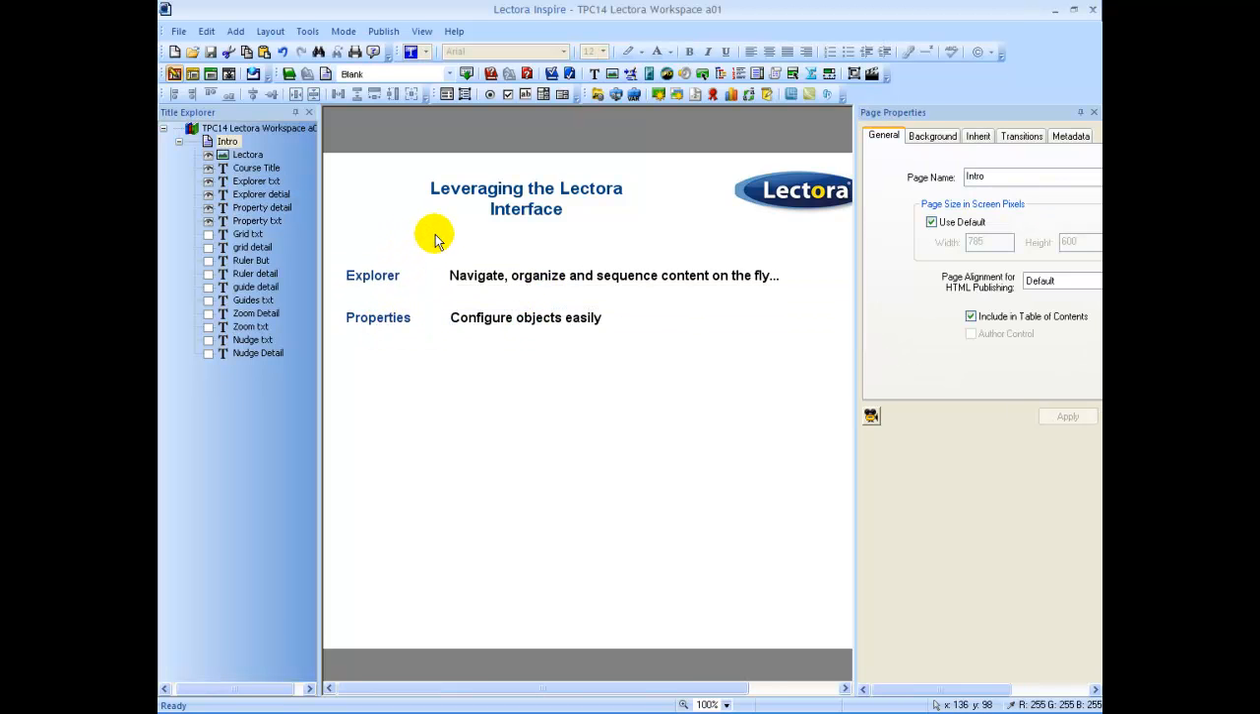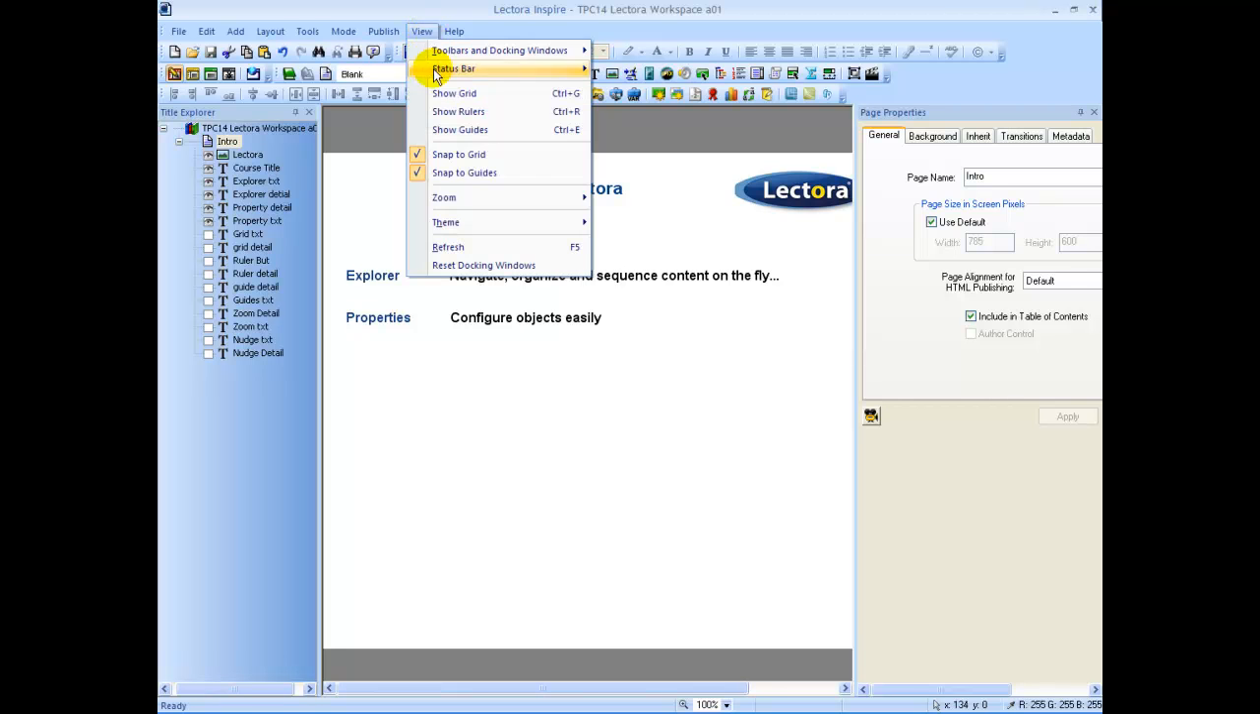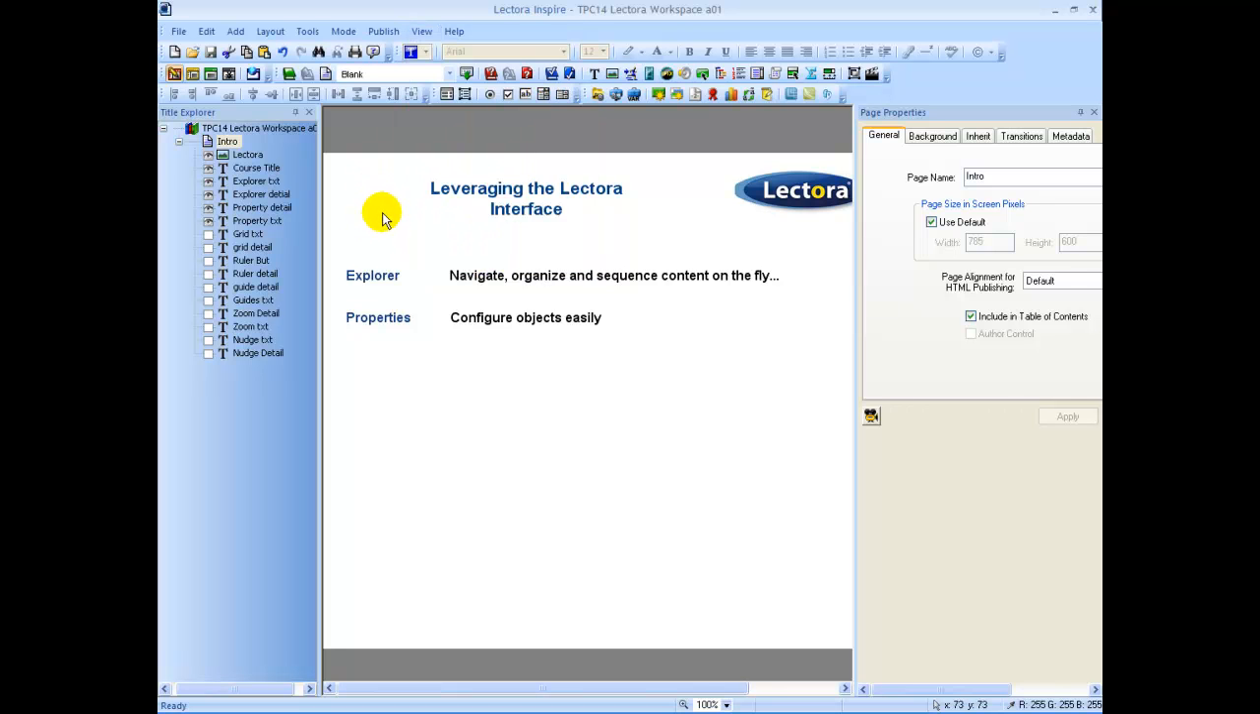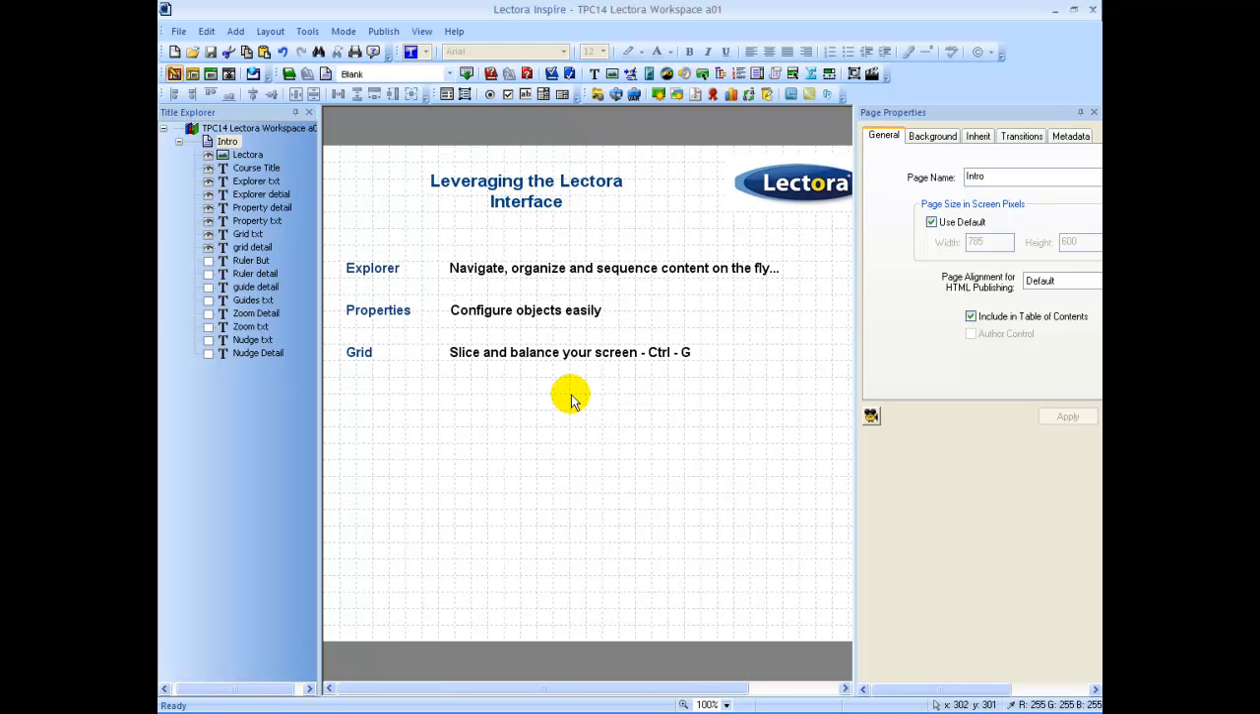Now let's move on to grids, the ruler, and guides. These three tools work together to provide you with some powerful tools. You can snap to grids, and you can also snap to guides by turning these features on in the View menu. So once you do that, you really have some nice capabilities. So first of all, let's talk about the grid. The grid allows you to more easily balance and slice up your screen and works great when laying out a project. And you can turn it on and off by using the keyboard combination Control-G.